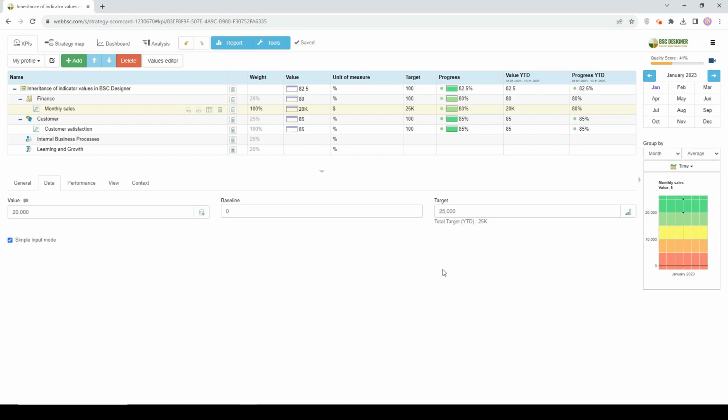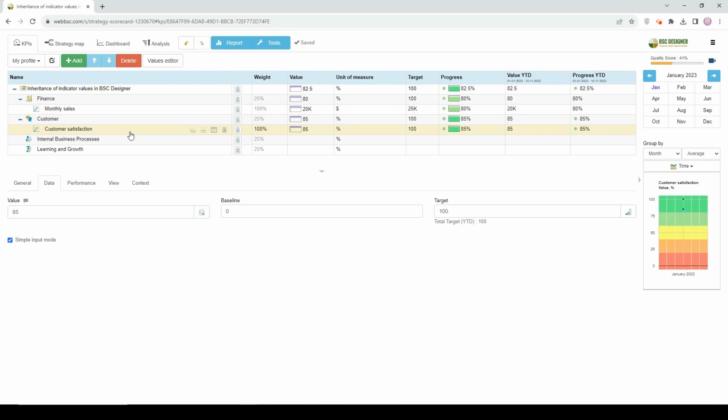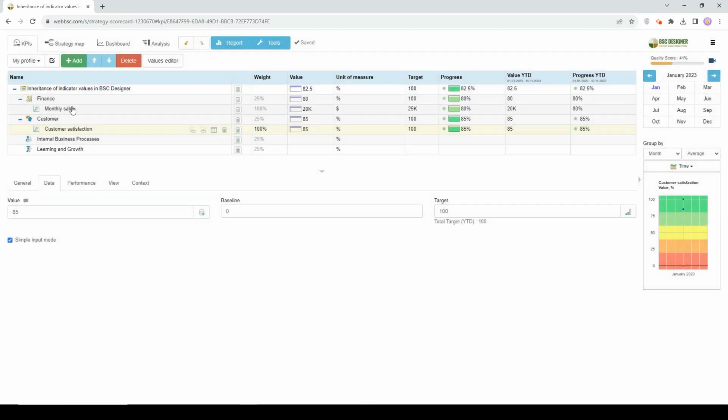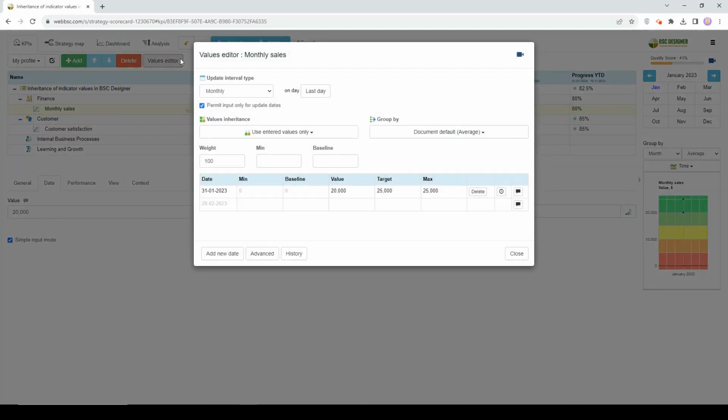Here, I have two indicators to illustrate the idea: monthly sales in dollars and customer satisfaction in percentage. Both indicators have data for January, but they don't have data for February. The indicators require different approaches to data inheritance. For the customer satisfaction, showing inherited values is fine. We don't have the data yet, but we assume that the value for February will be similar to the value in January. That's why the inheritance property for the indicator is set to use inherited values. For the monthly sales indicator, I prefer to see the real data without estimations. In this case, the inheritance property is set to use entered values only.